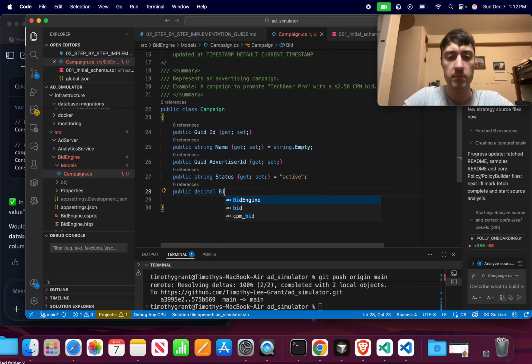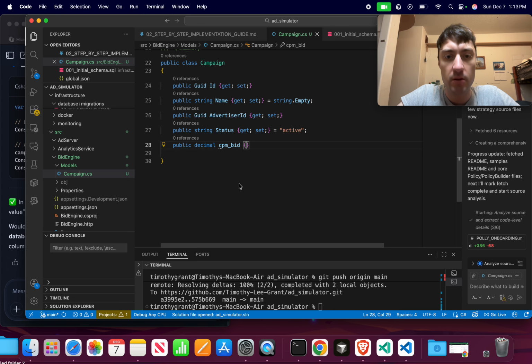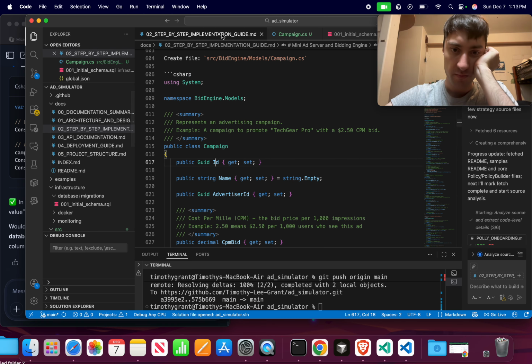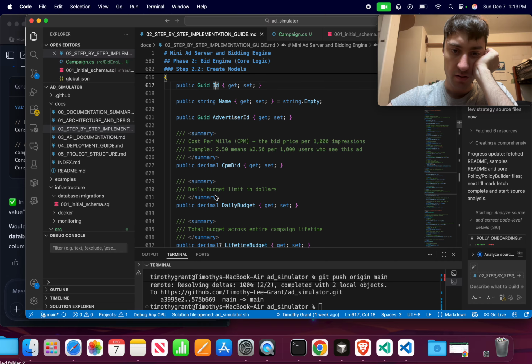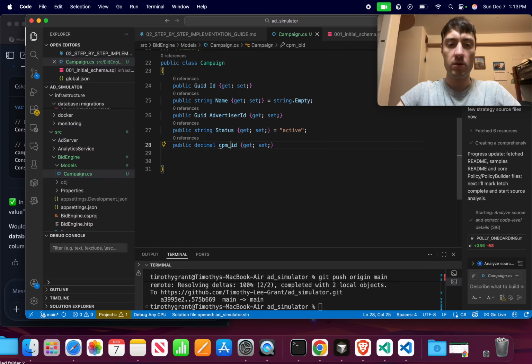CPM bid. Okay. It got me a little bit nervous that it was already there because I haven't defined it anywhere. So get set. Okay. There. Awesome. CPM bid, and they do not have this. So it's going to be like CPM bid, like that, right?